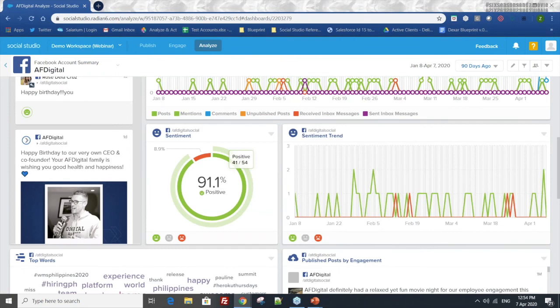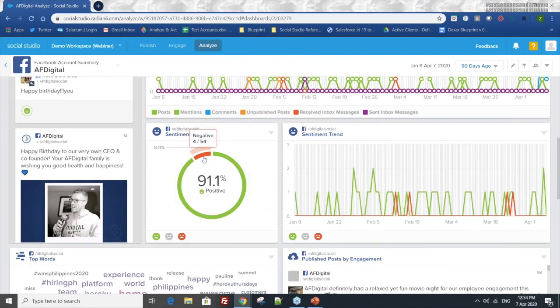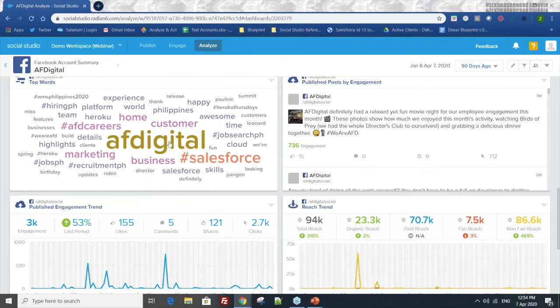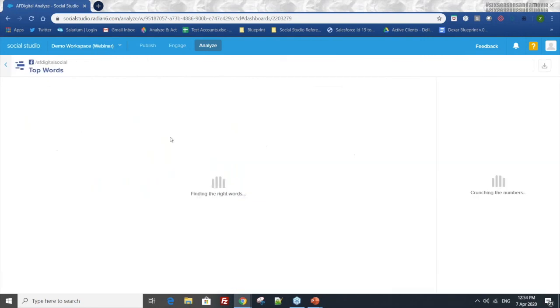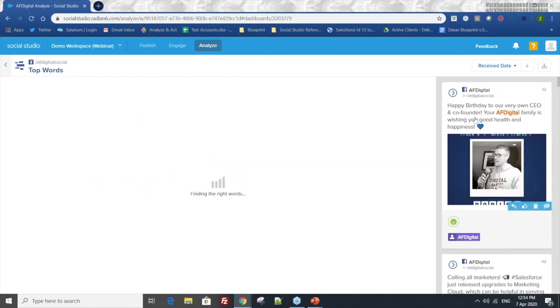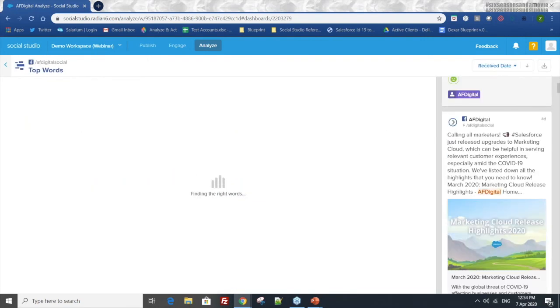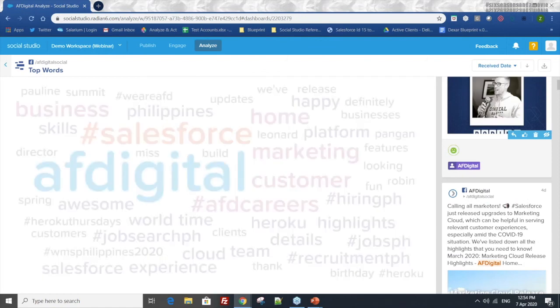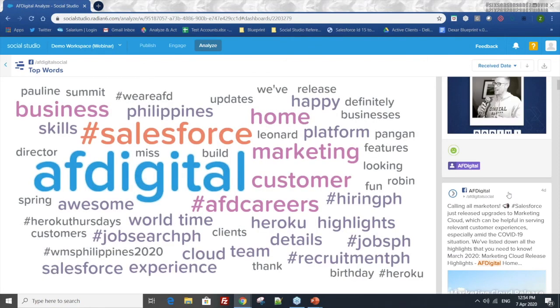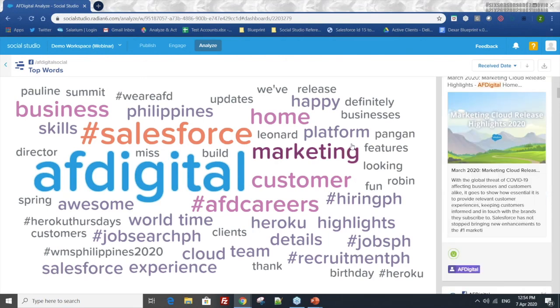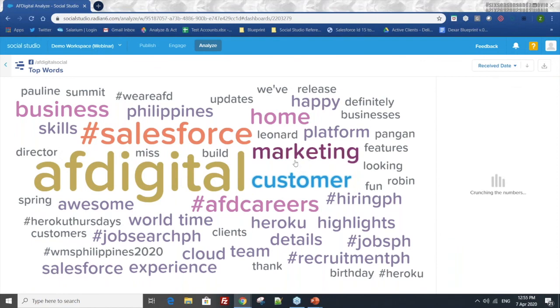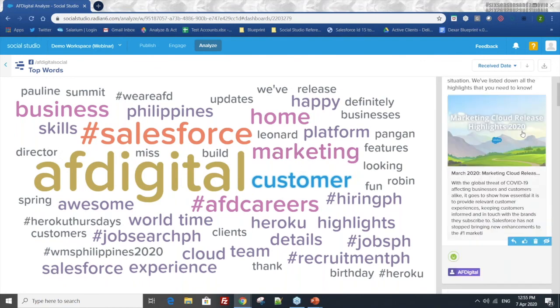So let's say I want to take a look at all the positive or all the negative posts, or in this case, I want to see all the posts that directly mention the keyword AF Digital. I can simply click on this word, and it's going to show me in this data card the different mentions that actually are part of that word AF Digital, all the mentions that mention that particular word. Well, let's say another example is customer. All the posts that have used the word customer will also show here.